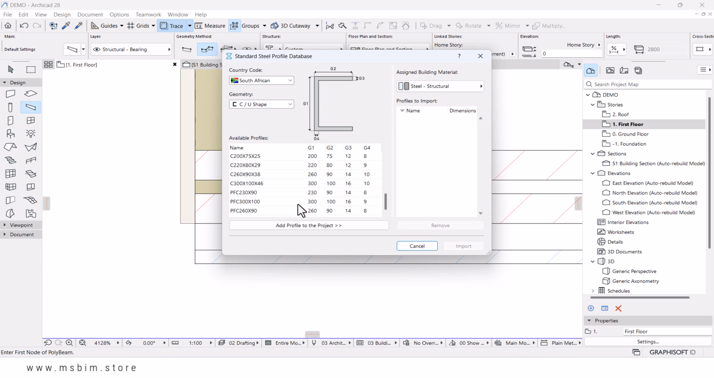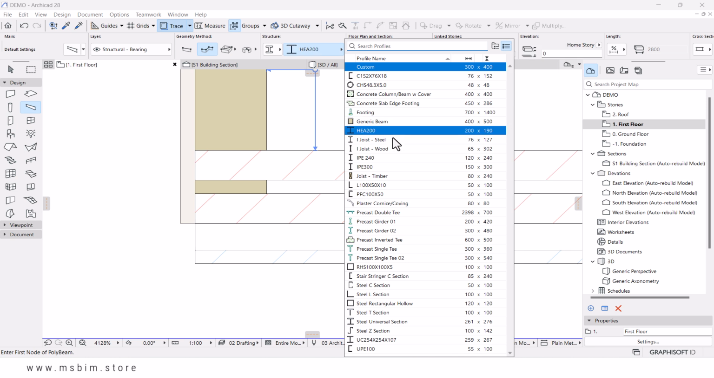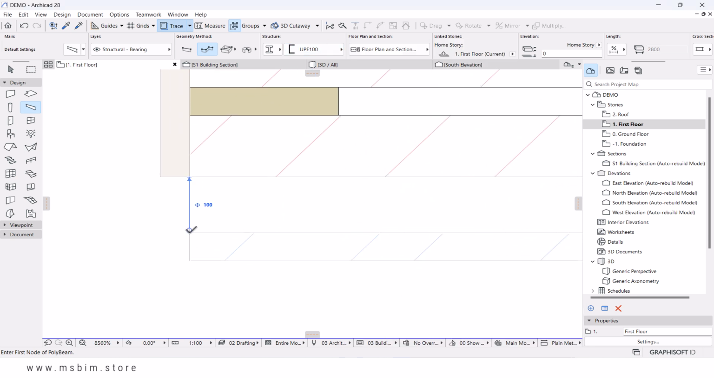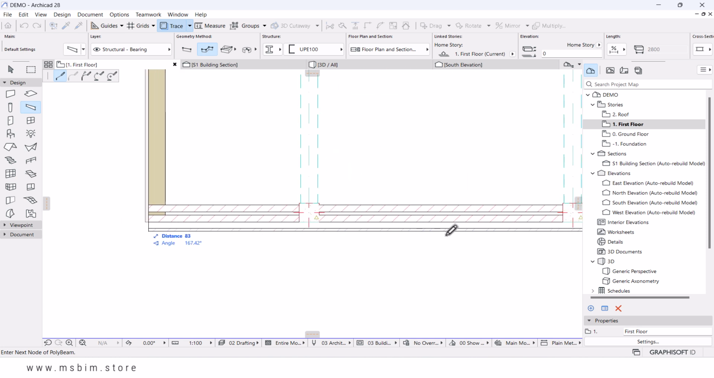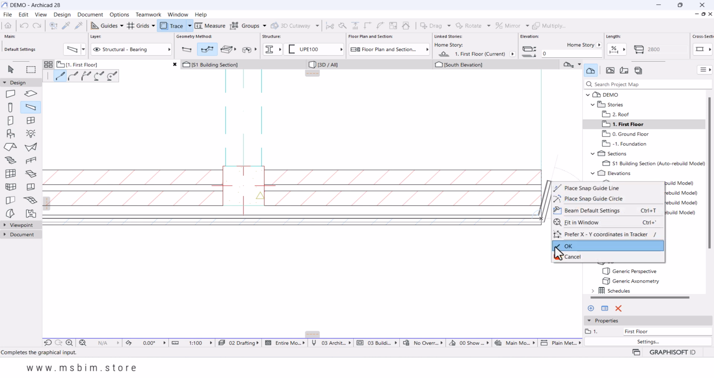I'm gonna scroll here and find something of that nature. Okay, let's select this one. I think it will do the job. I'm gonna add it to the project, hit import, and change this to the newly imported C channel. Where is it? Must be this one. Okay, so I'm going to draw this here to there. Right click and then hit OK.